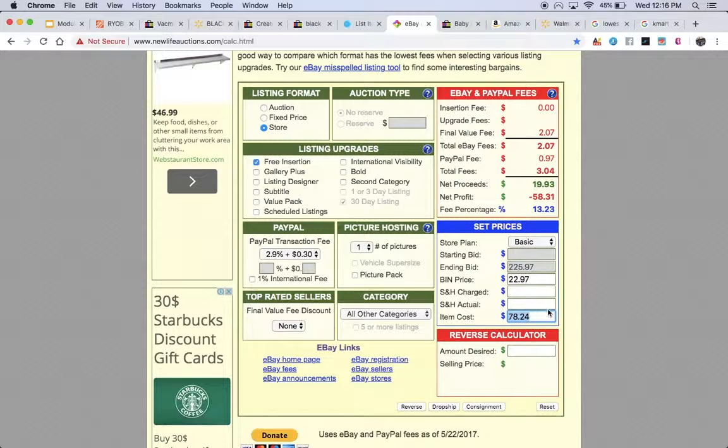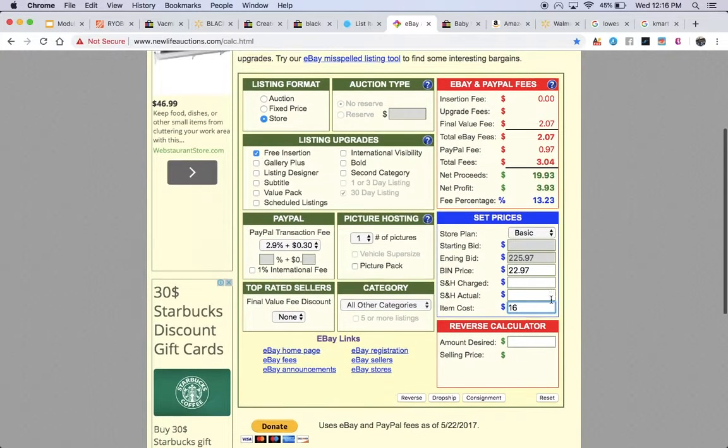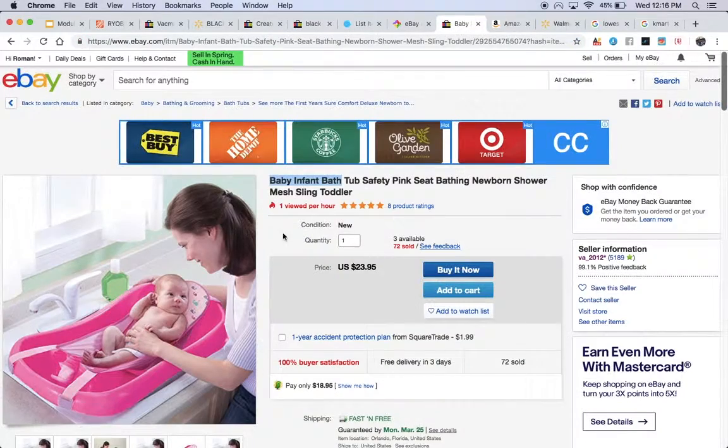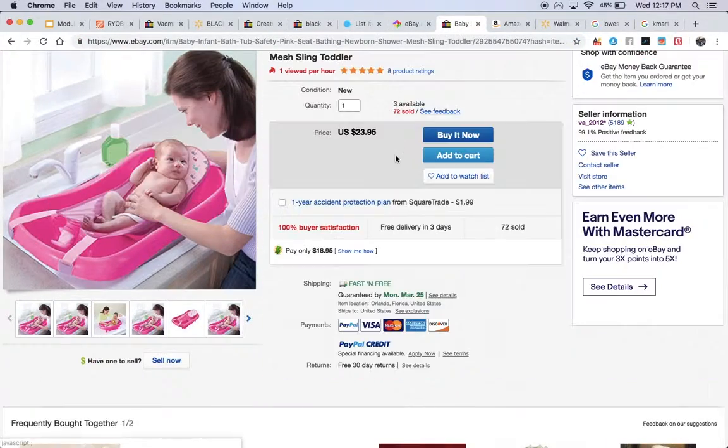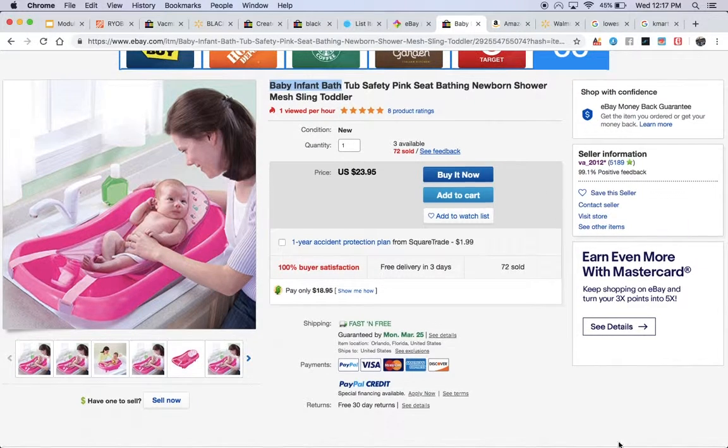We then would want to plug in, say, we want to make 10% profit. Let's make it simple. So we want to make maybe $2.50 off of this, right? So say we want to basically find this item at a source for about 17 or 18 bucks, okay?